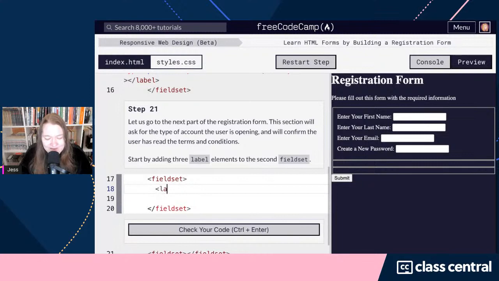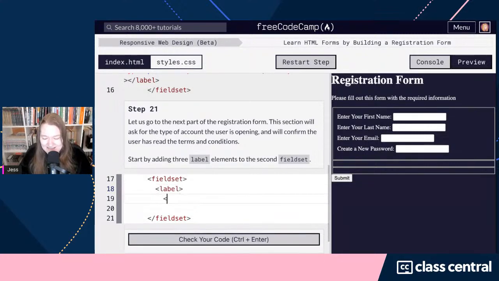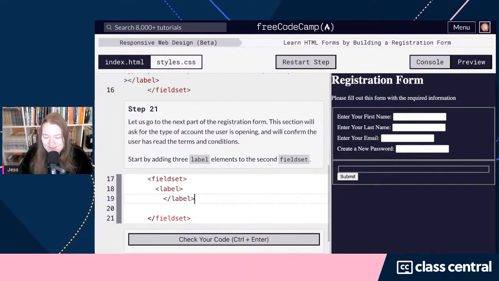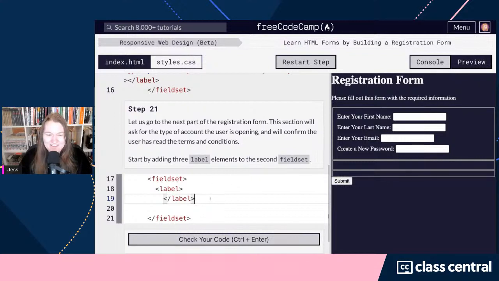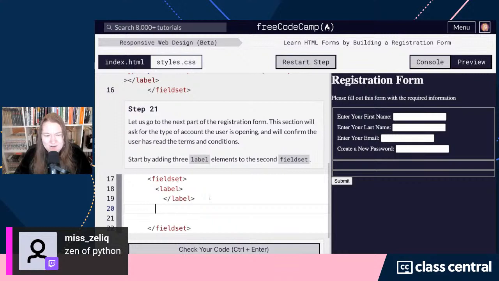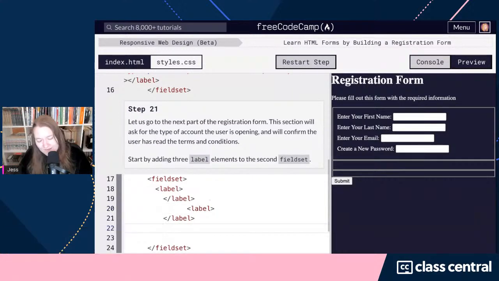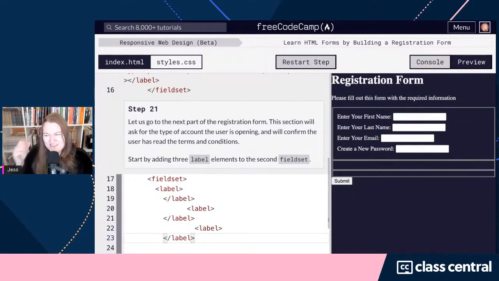So we're going to add 3 label elements. And as a deeply lazy person, how are we going to do this? Oh, somebody's saying their favorite poem is The Zen of Python. And Python is a programming language as well. These are going to be formatted really weird, but it'll get fixed in the next one, yeah?